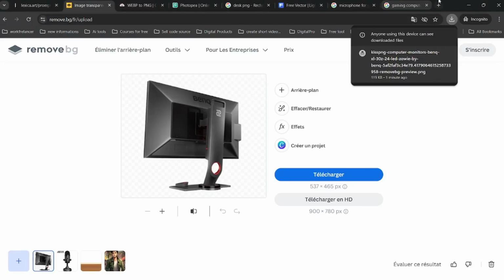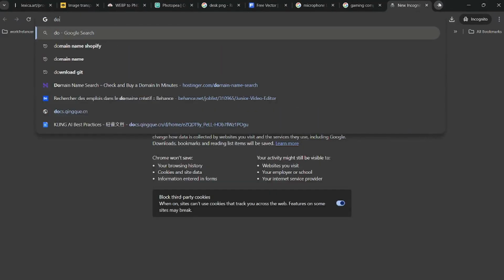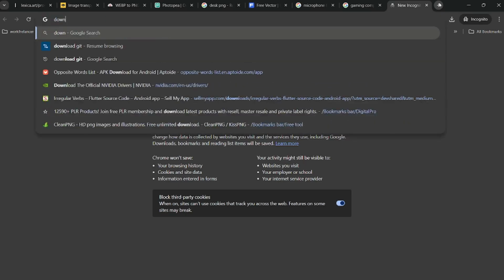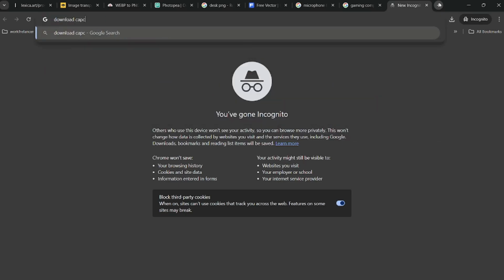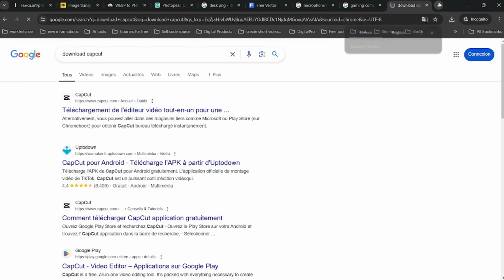Additionally, you'll need to download CapCut on your PC. CapCut is a user-friendly video editing software that will help you put all the elements together seamlessly and create a polished final product.